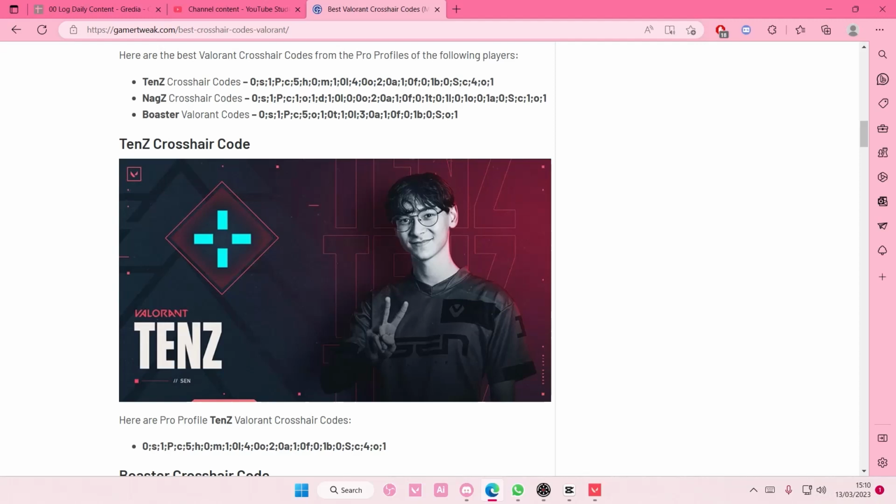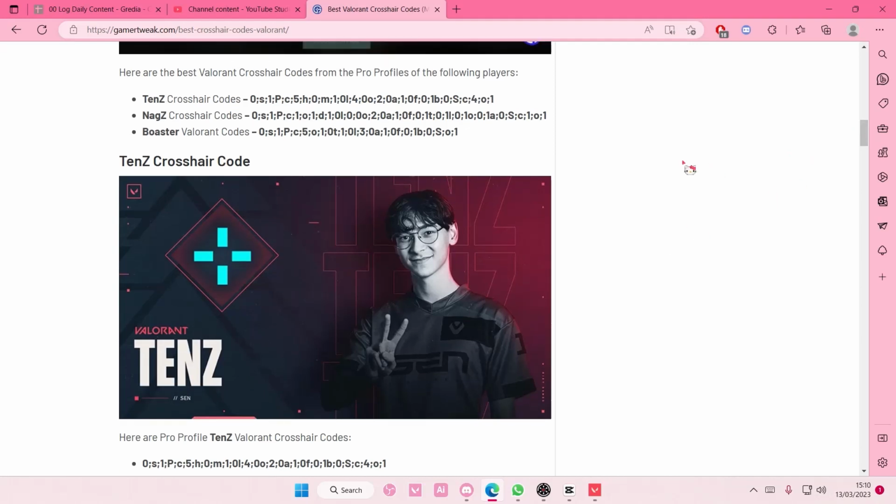In this video I'll be showing you guys how you can copy and paste crosshair codes in Valorant. So first, you can search this up. You're just going to search up crosshair codes, and you're just going to select the one that you want to copy.